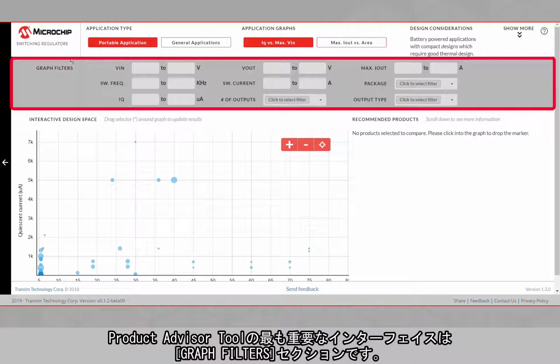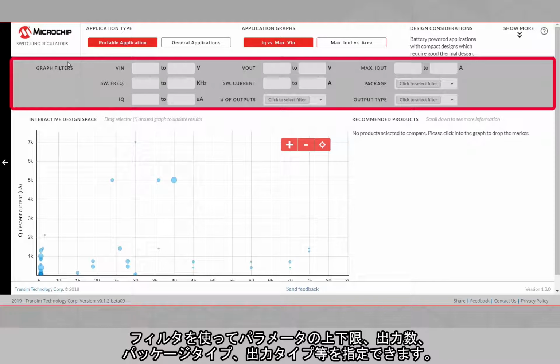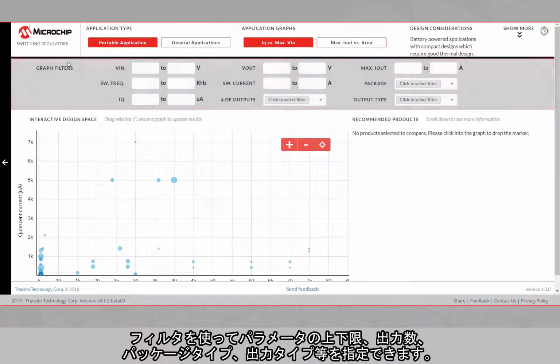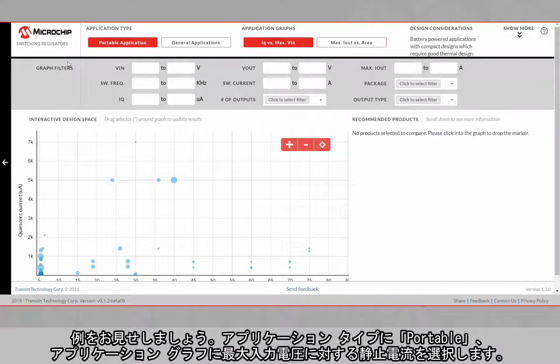The most important interface of the Product Advisor Tool is the Graph Filter section. You can set the parametric upper and lower limits using the filter, as well as specifying different types of available product options, such as number of outputs, package type, and output type. We will show you an example.